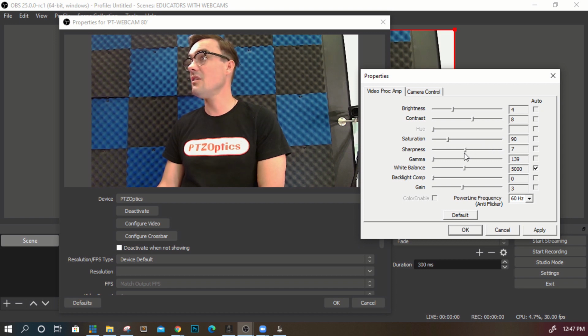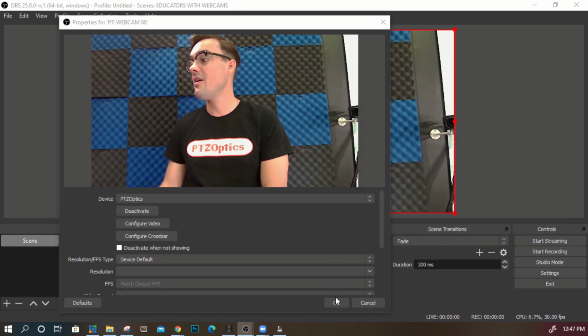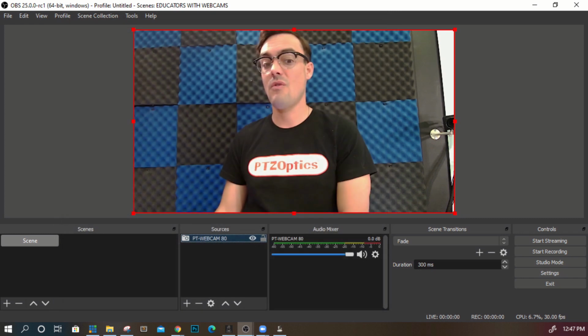It does look a little better than down here where it's soft, but I'm going to come up a little bit because we have the focus tuned in so well, it starts to look really good. Now, the white balance I generally do leave on auto. So we're going to leave that on auto, but you can adjust all of this as well. I'm going to hit apply and hit OK, and now go right in.